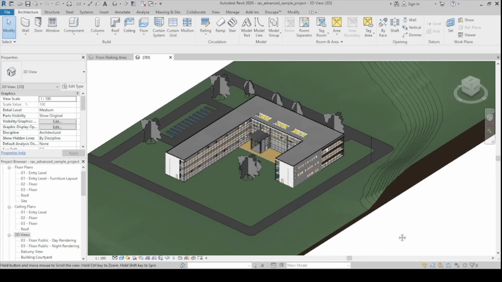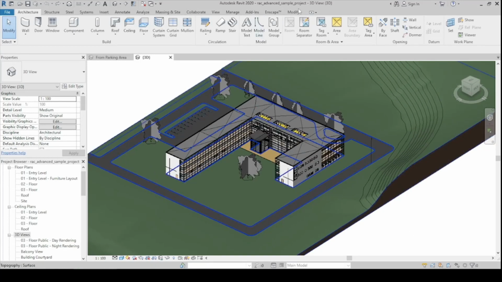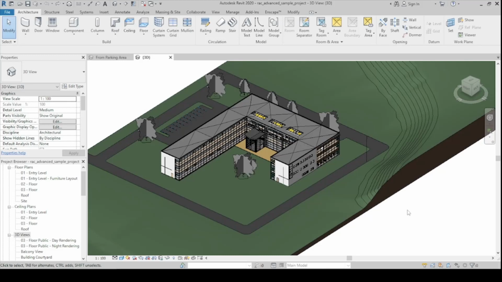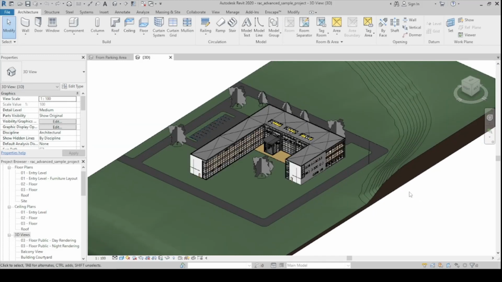We're now here in Revit and I use the Rack Advanced Sample project. You can also use the project that you are currently working or any other projects that you have available on your computer.